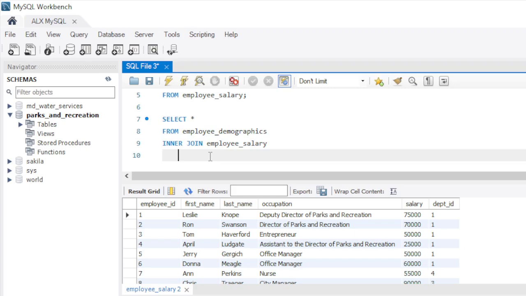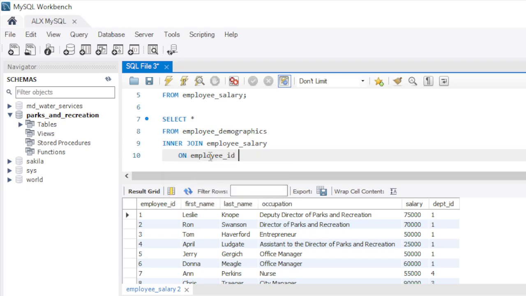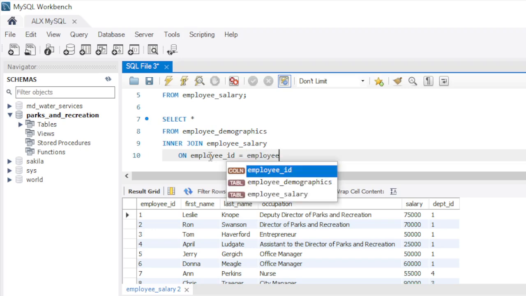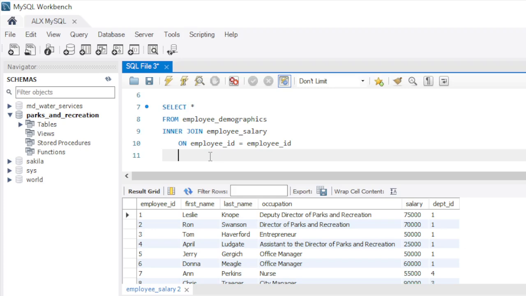Then down here, we say on, which means you're specifying which column you're using to join the two tables. And our common column within the two tables is the employee ID column. So we say on employee ID on the employee demographics table is equal to the employee ID in the employee salary table. We come down here and close that. Let's try to run that and see.